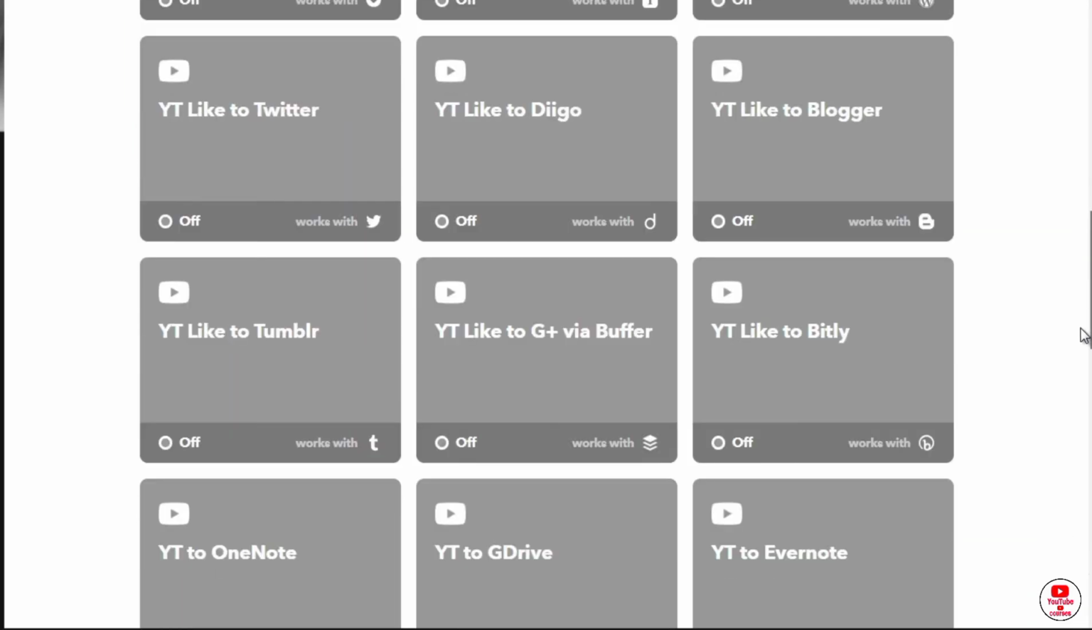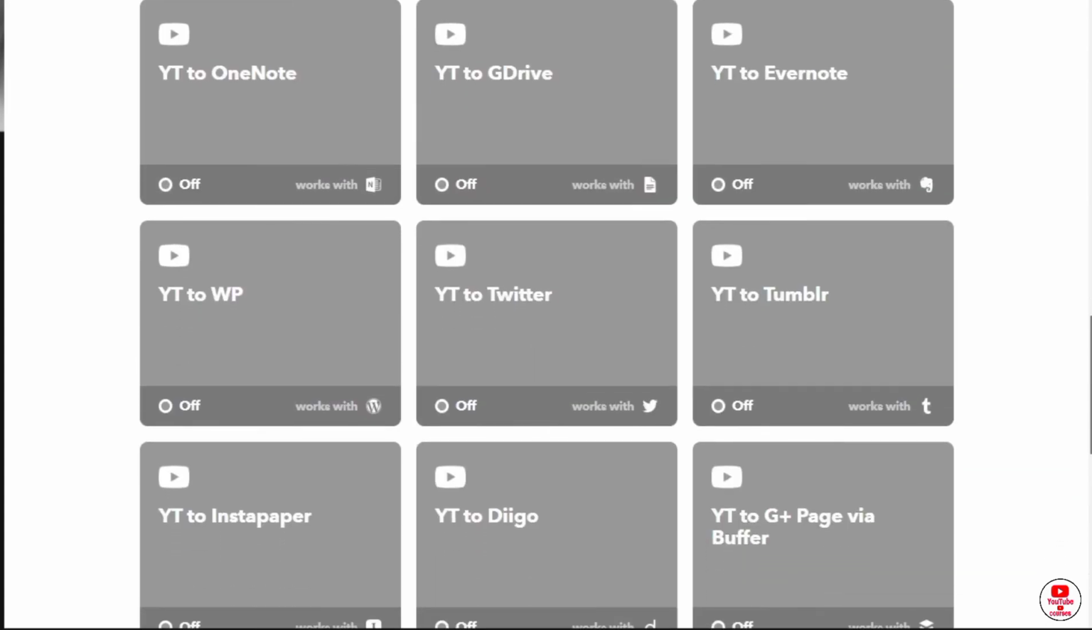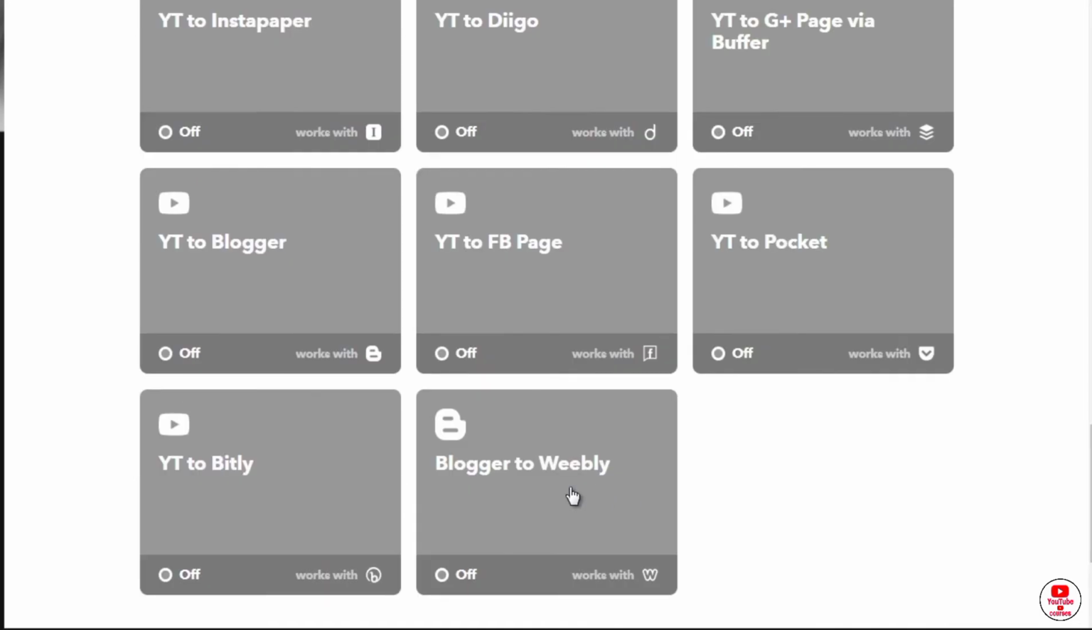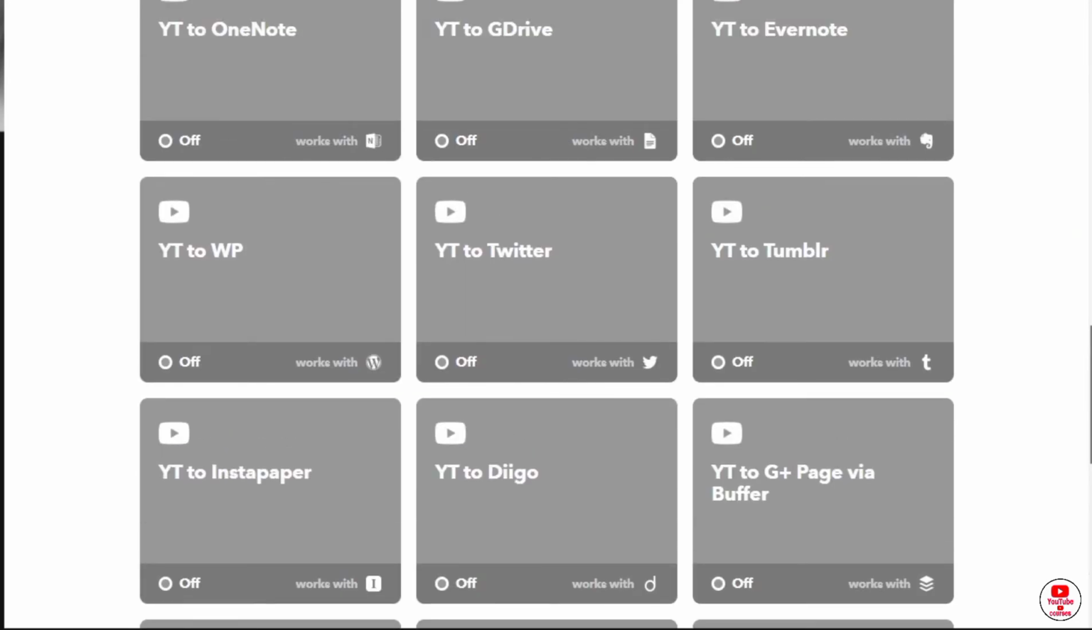Now, as you can see here, you can easily get lost in the mix of everything. So that's why I said visually map everything out first, and then from that point, you can simply go in and set things up. So like Blogger to Weebly, YouTube to Facebook, YouTube to Blogger, YouTube to Instapaper, YouTube to Diigo, YouTube to Google Plus page via Buffer, and all that. And we got YouTube to Tumblr, YouTube to Twitter.